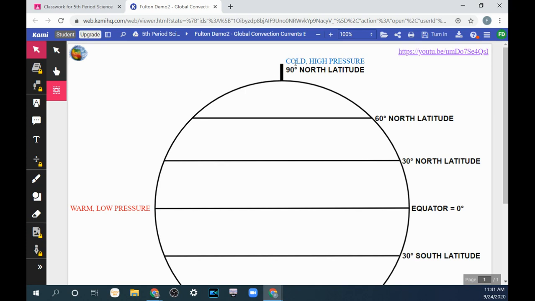Now when you hover over your cold high pressure thing, you can click on that, and it pops open some options. It says copy, paste, or delete. I'm going to copy that, and then I'm going to paste that. And you'll notice that it should put it on the page for you.